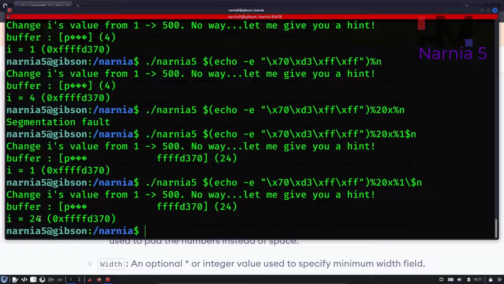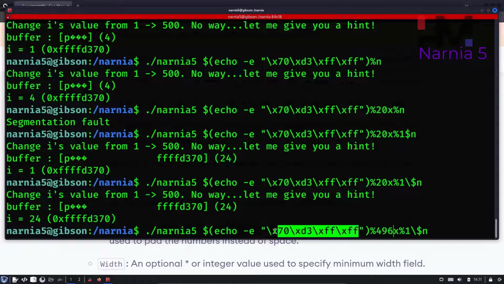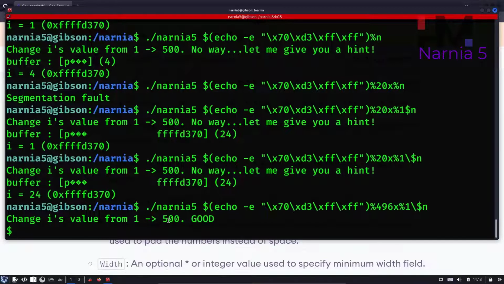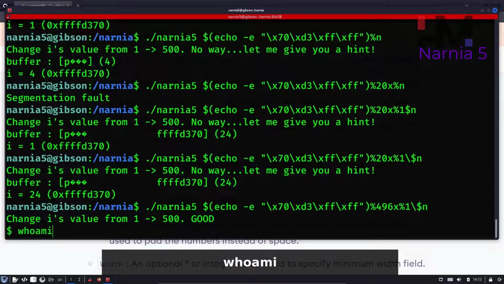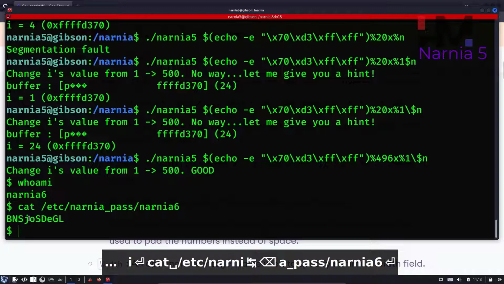So what we want is not 24 but 500. Let's make it 500 by changing this value to 496. So 496 plus 4 characters here will give us 500. Let's see what happens. As you can see, it detected that we got 500, so it said good, and it also gave us our shell. Let's say whoami, and we got narnia6. Let's print out the password, and we got our password.